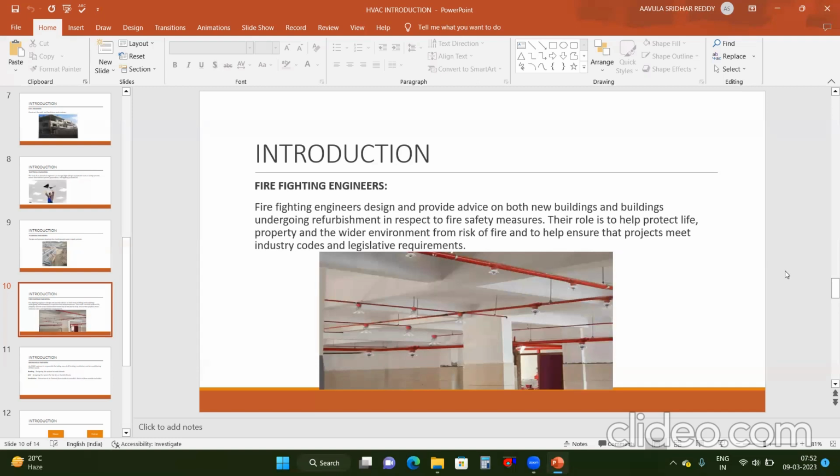This is the most important thing. It should be designed under the industry codes, like NFPA, the National Fire Protection Association, and legislative requirements. Like government rules and regulations we need to follow, and also the industry codes like NFPA, IBC, while we are designing firefighting. Okay, so this is the basic MEP introduction.